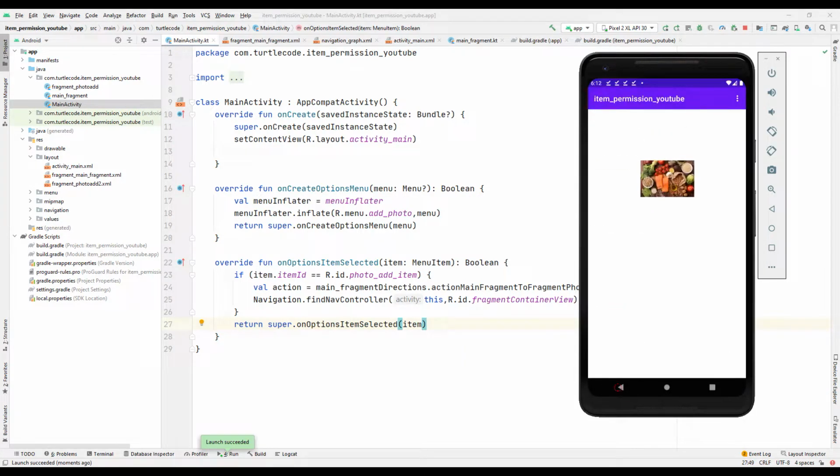Press the phone's back key to return to the main activity. As you can see, the Android application did not close and went to the main activity. This is how we solved the problem in the previous video.